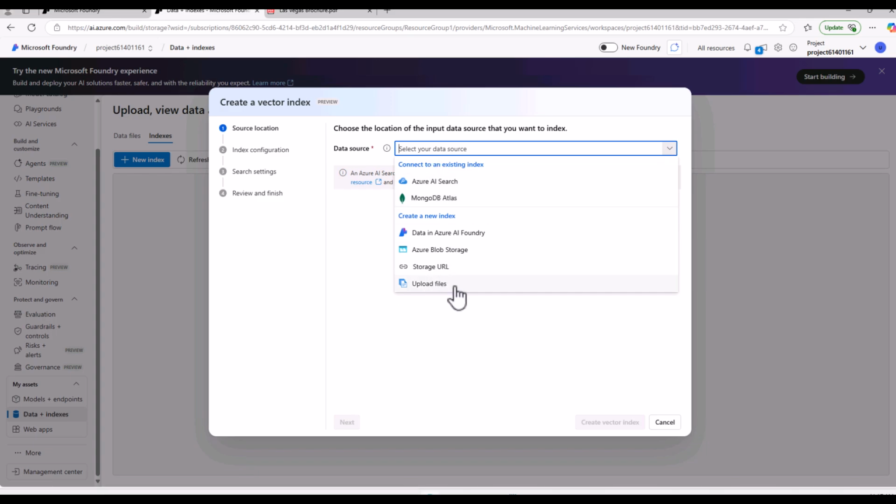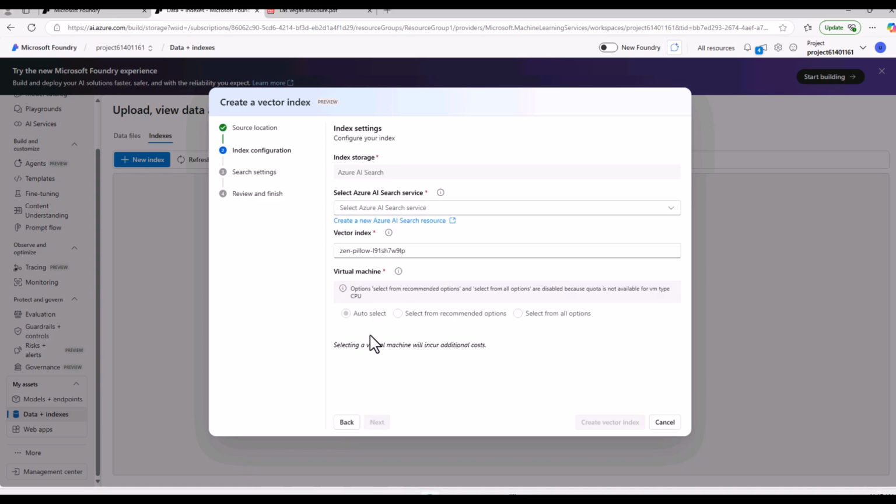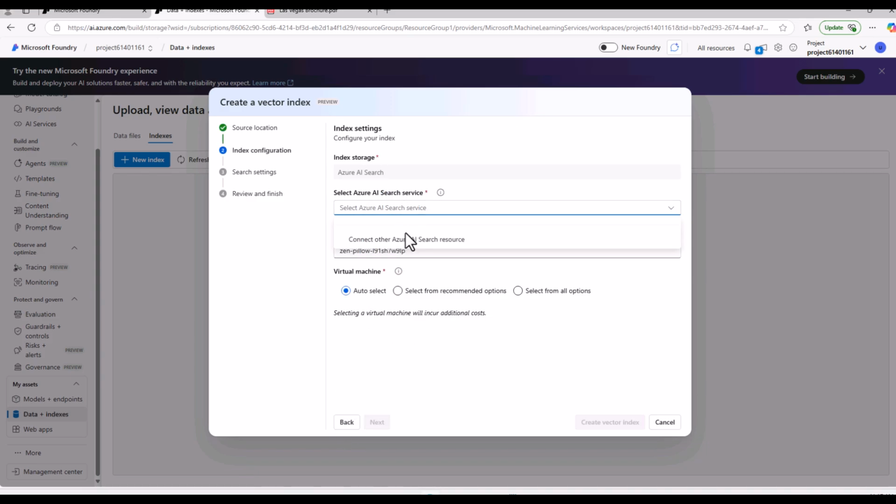So what I'm going to do, as my data is now already available inside my Foundry, right here inside my data files, I can select this. And it will automatically tell me that you have this particular file available with you. So I can simply go ahead here and say next. And now the interesting thing is I need to create an AI service first.